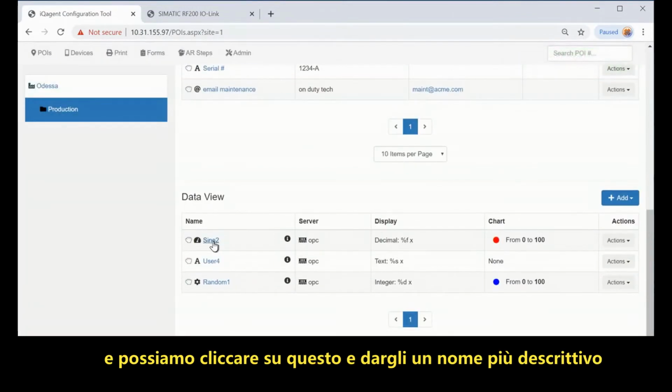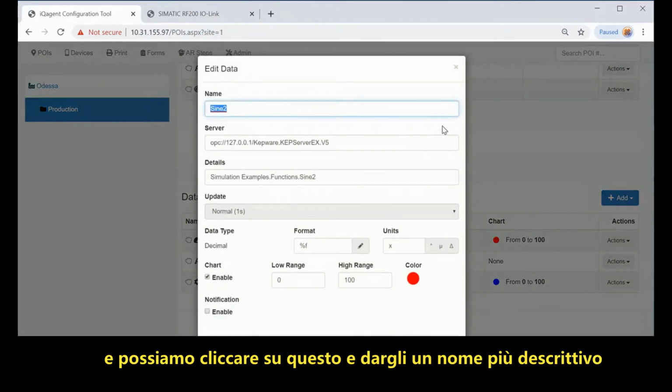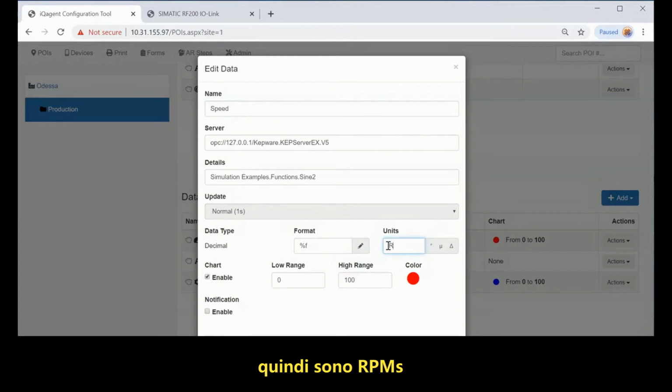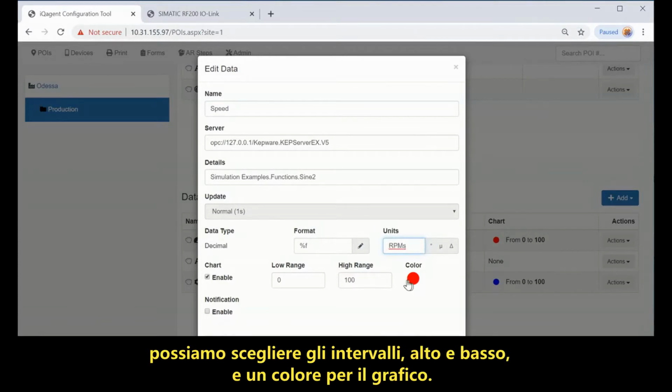And we can click on these and give them more friendly names. So let's just say this is speed. So that would be in RPMs maybe. We can choose a low and a high range. We can choose a color for our chart if we would like.